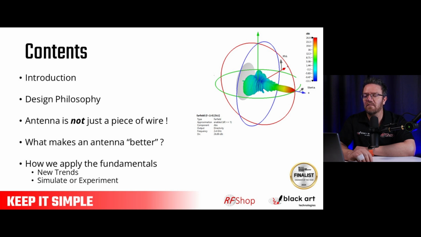The question, what makes an antenna better? What are you comparing with? Why is an antenna better than another one? What's the difference between them? Not going into too much detail.